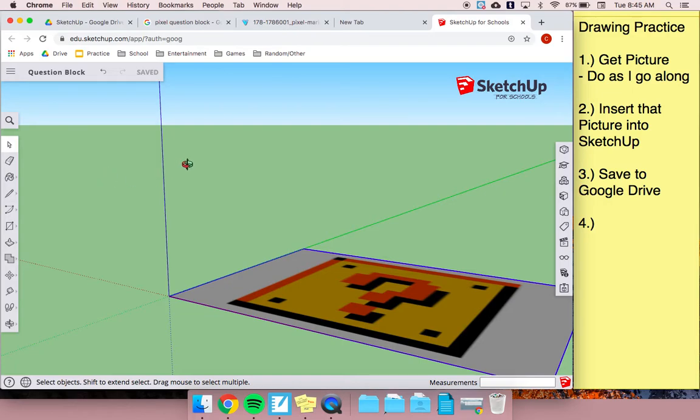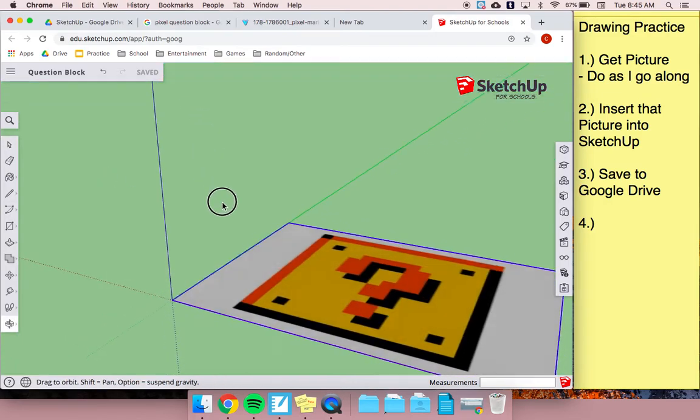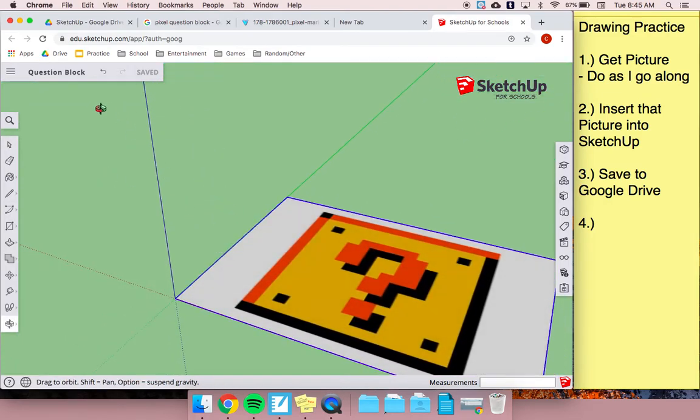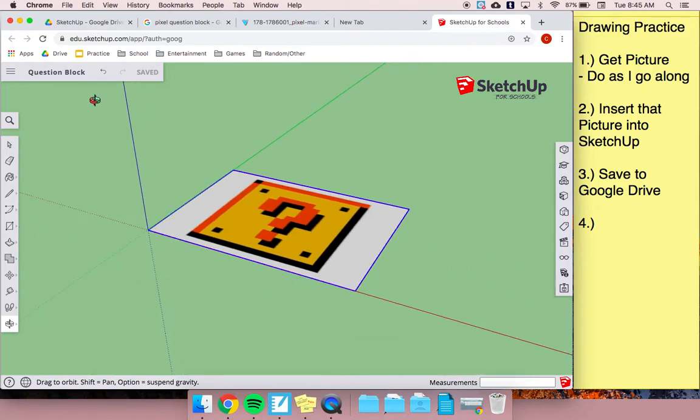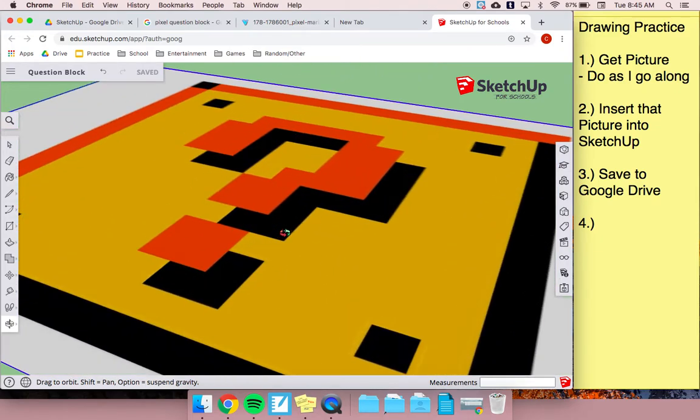Now, by this point, you probably figured out that clicking O will help you orbit. And if I do a 2-fingered scroll, zooming out, I can zoom in here.